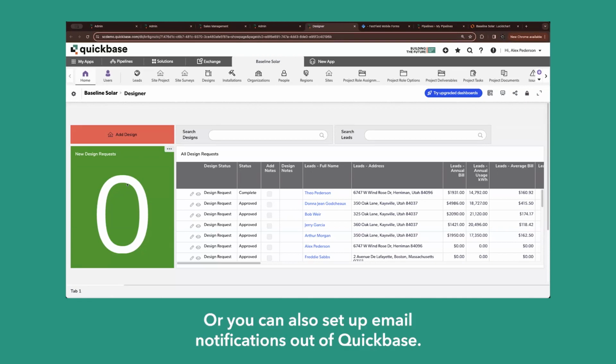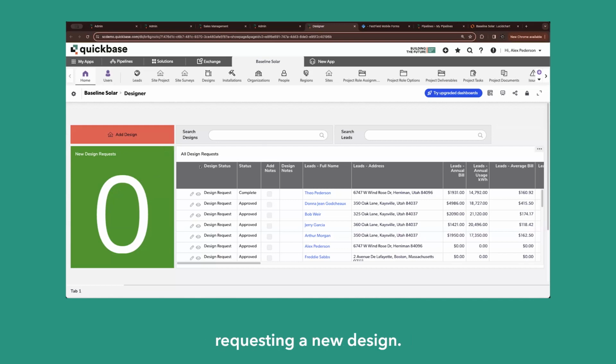Or you can also set up email notifications out of QuickBase. So not only would it appear on my dashboard, but it would also hit my inbox. I could click the link and it would take me directly back into the record from the sales rep requesting a new design. Great.